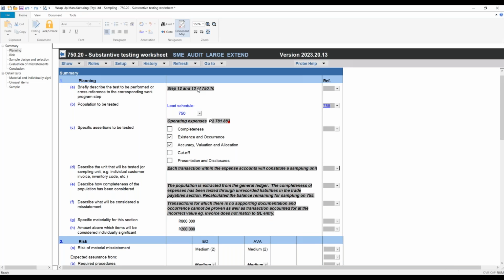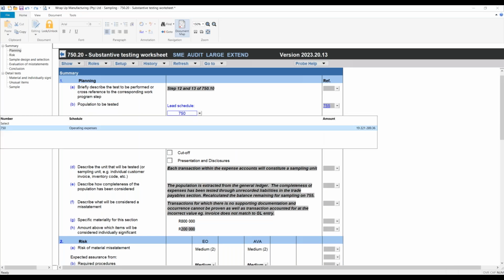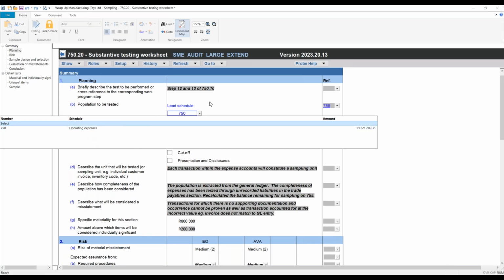Okay, so that's the work program procedures. You can see I just referenced step 12 and 13. I don't have to rehash all of those things. Then the population to be tested. The only thing I can select here is actually the operating expenses. Why? Because we told this document it is an operating expenses item by naming it 750.20, the 750 part. So now it won't give me all the lead schedules. It just says, okay, you're busy with 750. That's obviously operating expenses. Let me give you that option.